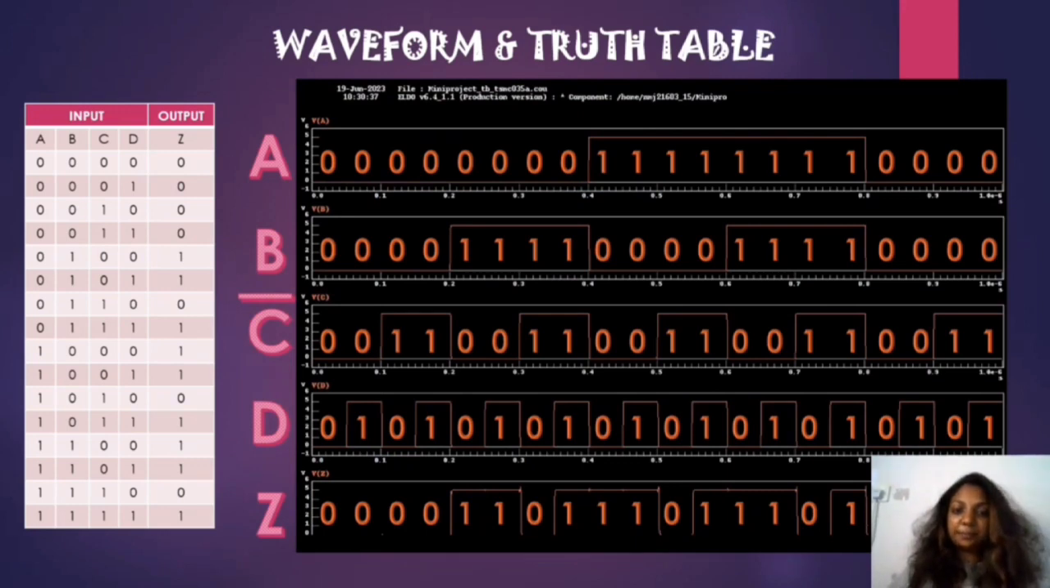The one on the right is the output waveform that we obtain by running the simulation. On the left is the truth table we obtain from the Boolean equation. This truth table and output waveform relate to one another. So we can use the truth table as a way to verify the output waveform obtained after running the simulation, as it conveys the same information as the truth table.